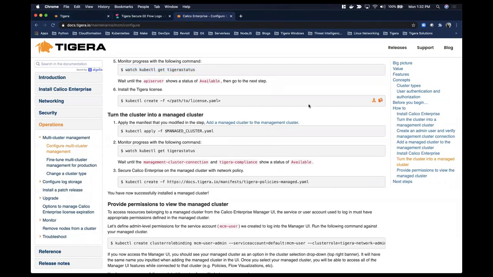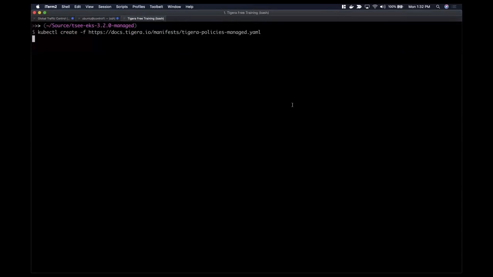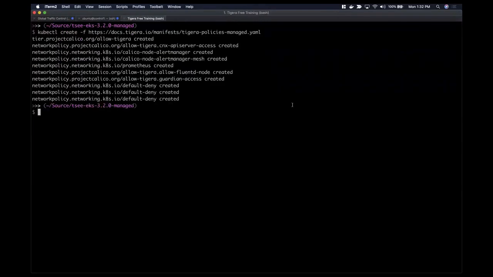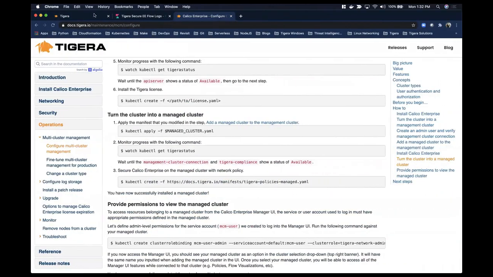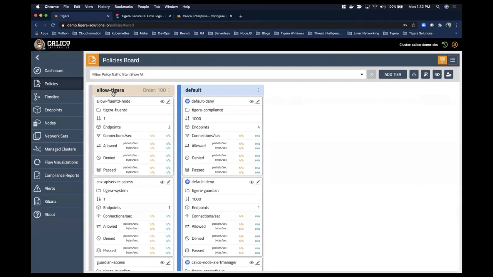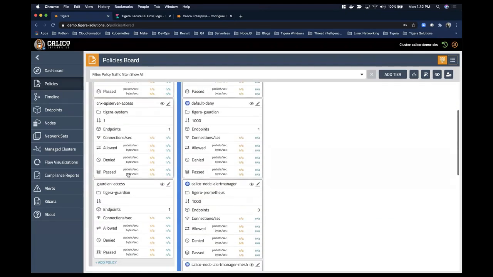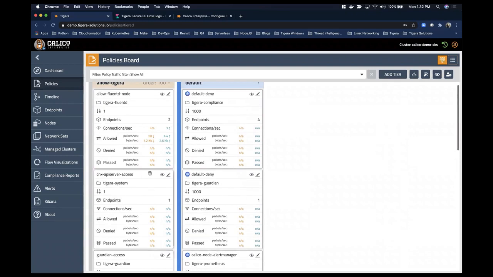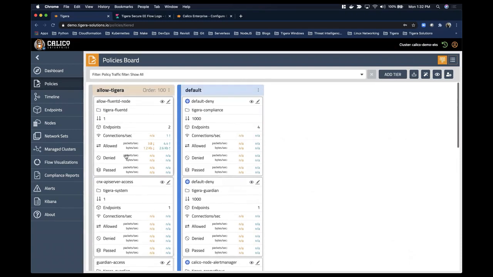I'll just grab this policy and we'll apply that, and then we'll take a look at the cluster. You can see now we've got our allow Tigera tier, which is the highest preference tier. And you can see that we have some policies here. This is our break glass tier. It just secures the management connection and a couple of the components inside of the cluster. And you can see that there are some allowed packets being used here.